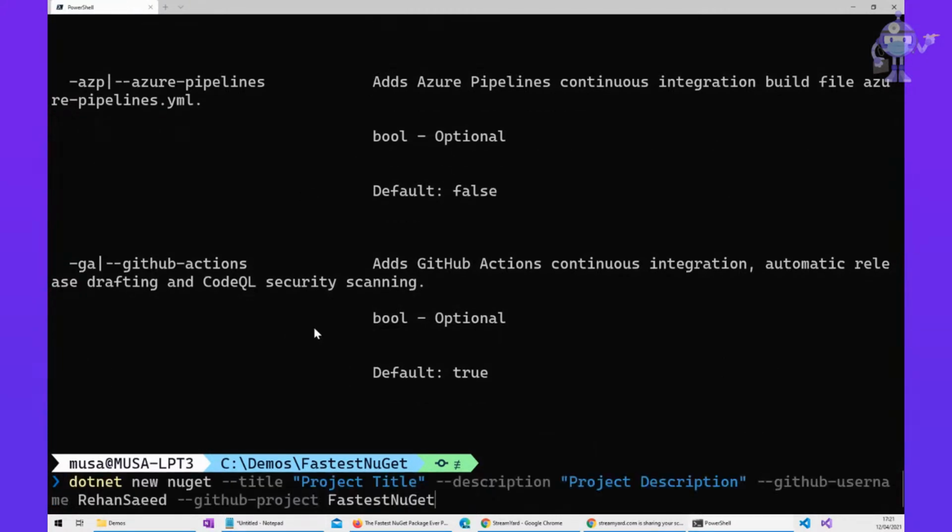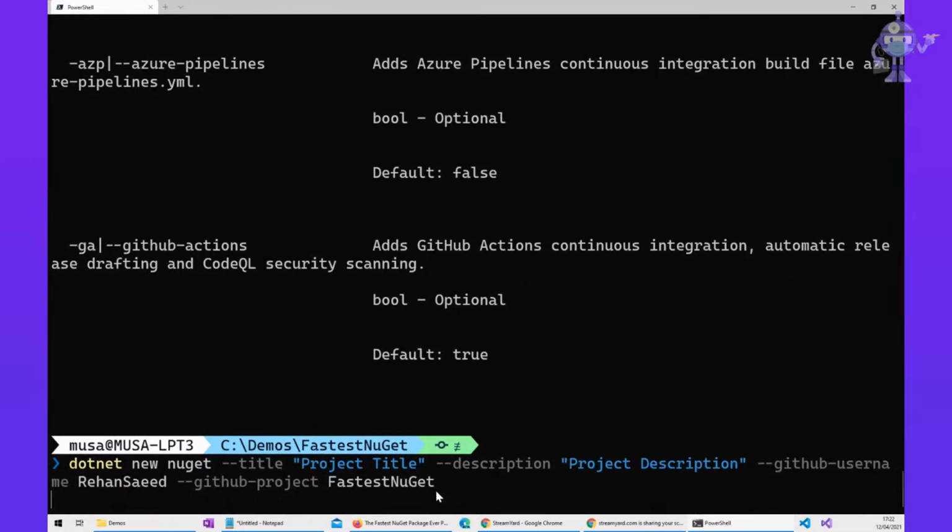We'll now create the project. So I'm just going to do NuGet. I'm going to pass in a couple of parameters for a title and a description, my GitHub username, and my GitHub project. As you're typing this, I'm going to ask some questions.